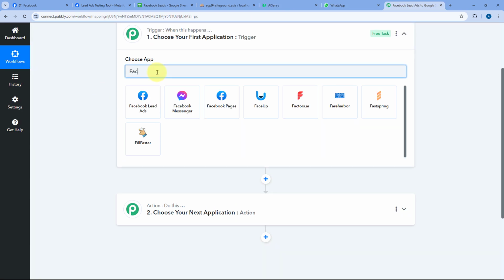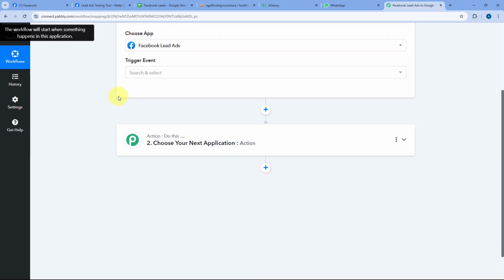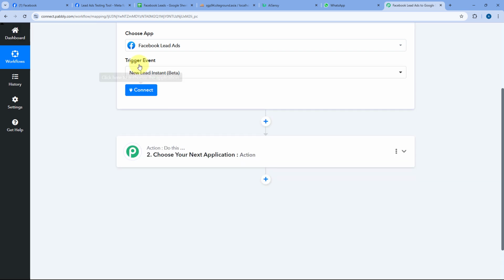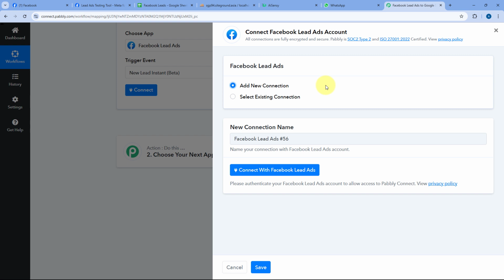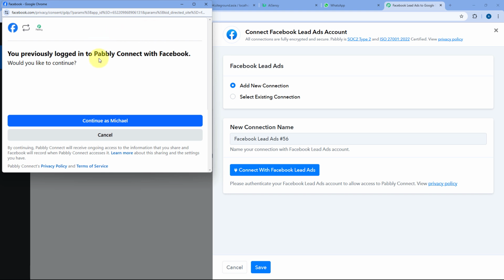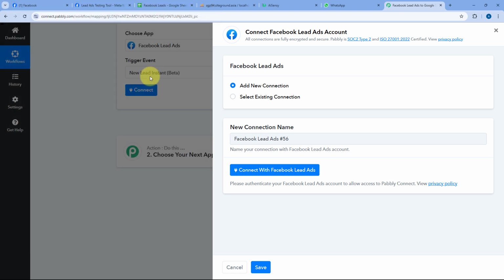Here in our trigger step, we have to search for Facebook lead ads and select it. After selecting Facebook lead ads, here in trigger event from the drop-down, select the trigger event as new lead instant. After selecting a trigger event, just click on connect and select add new connection. Now here we have to connect our Facebook lead ads account with Pabbly Connect. And to make this connection, just click on this connect with Facebook lead ads button. Now because we have logged into a Facebook account in our browser, Pabbly Connect has detected the same account. And here in this pop-up window, we just have to click on continue. And as we click on continue, here you can see our Facebook lead ads account will get connected with Pabbly Connect.